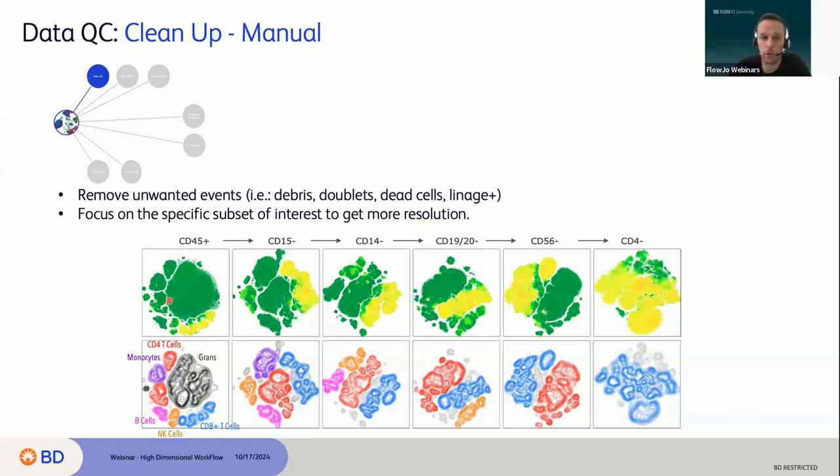You may have to do both. Maybe you have no idea how your cells are going to react to your treatment or your stimulation, so you do the analysis on all the cells to see which cells are reacting to that stimulation. After you discover that it was only your CD8 that reacted to the stimulation, you want to have a better resolution on all your different CD8 populations.